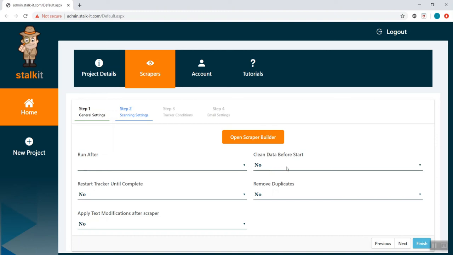The next option is to clean data before start. When setting a scraper to run on schedule, we have an option to remove the old entries and start a fresh scraper, or you can choose to keep all history and just add the new data in order to analyze data changes.